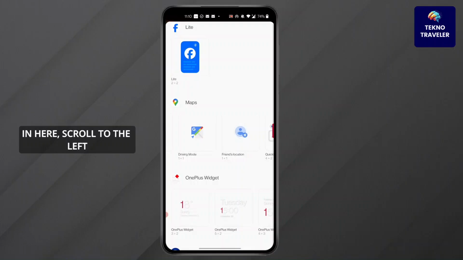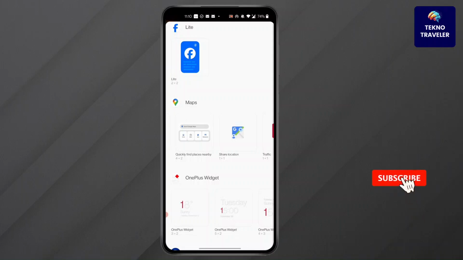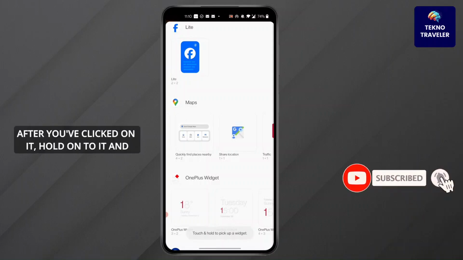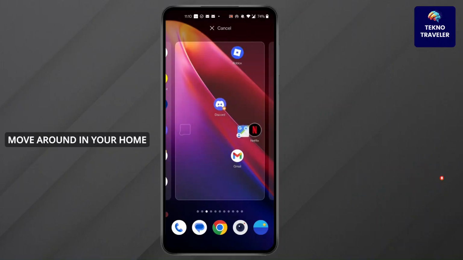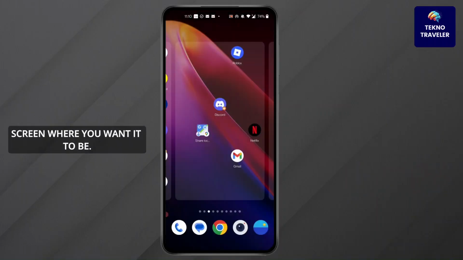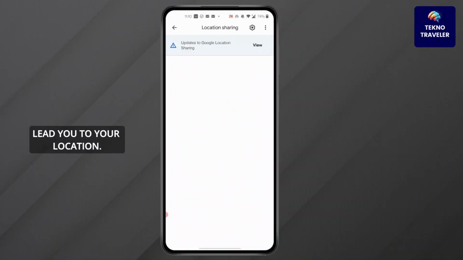In here, scroll to the left and you will find Share Location. Click on Share Location. After you've clicked on it, hold on to it and move it around on your home screen to where you want it to be. After you do that, when you click on it, it will lead you to your location. And this is how to create a location shortcut on Android.